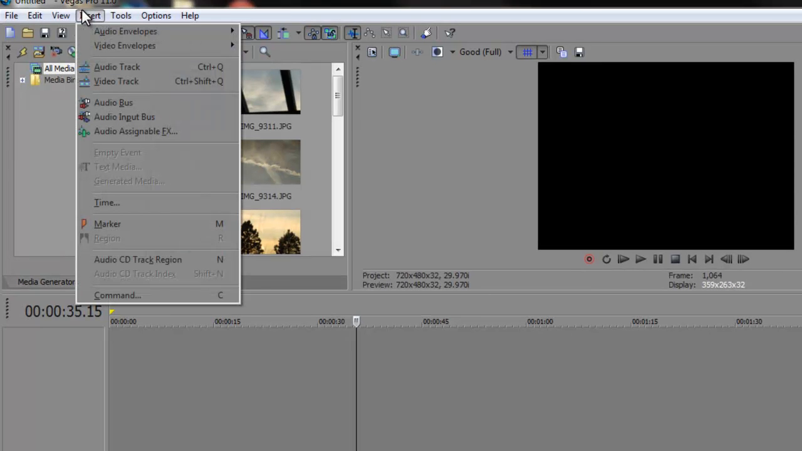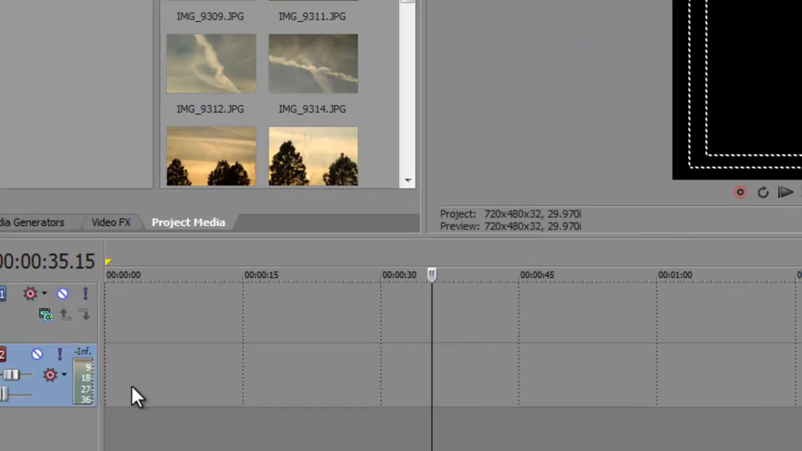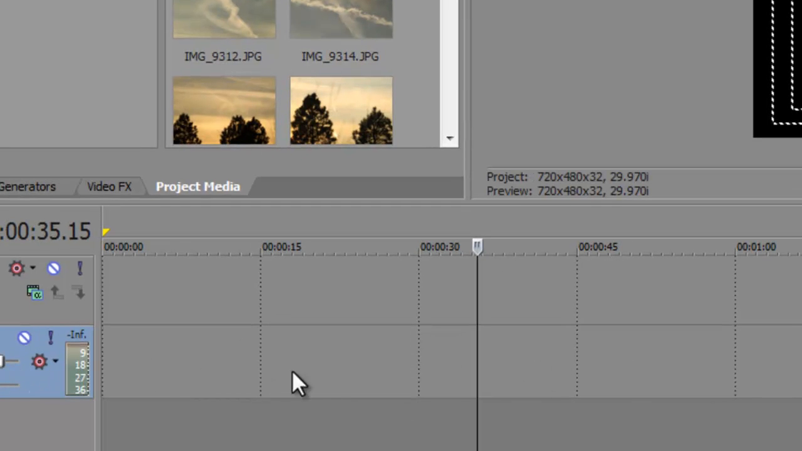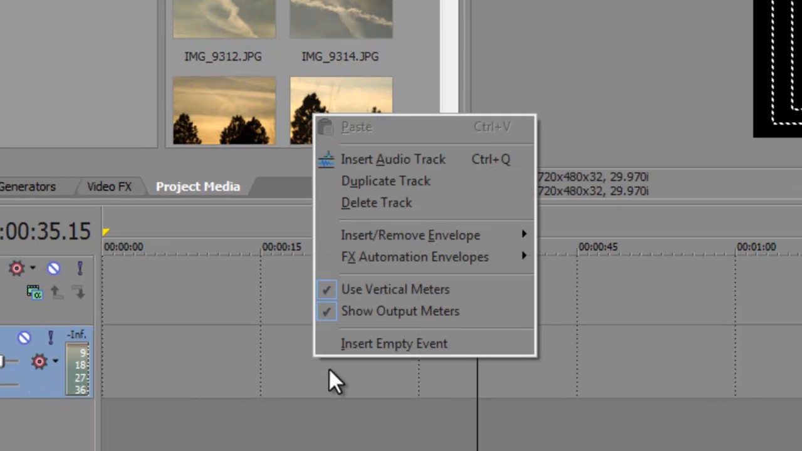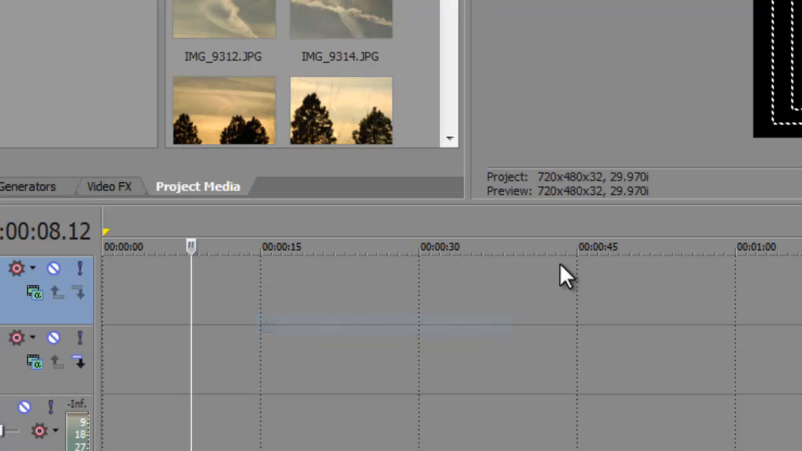Okay, Insert. Now up here under Insert are some important things. Now you want to be able to insert audio tracks, and you want to be able to insert video tracks. Okay, so I'm going to insert my video track, I'm going to insert an audio track, and you can also do that down here by clicking in this area, which is an audio track. You're going to right click and you're going to say insert audio track. I'm going to come up here to my video track and I'm going to right click and I'm going to say insert video track.